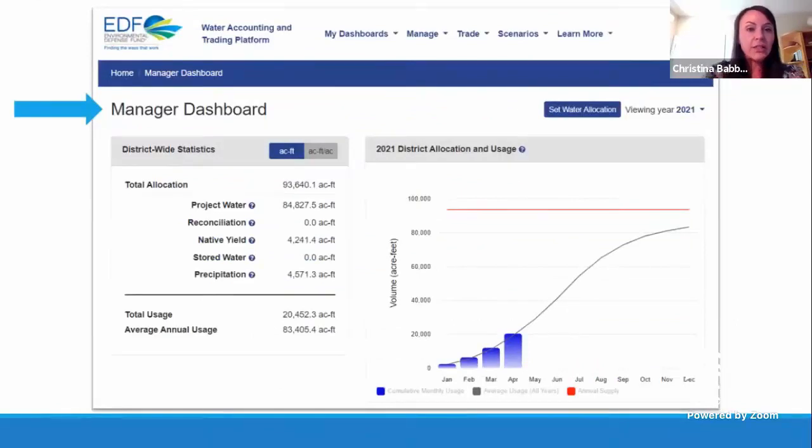So when we log on to the accounting platform, we're now looking at the manager page, and you can see these district-wide statistics, such as how much water they manage and the different buckets of water that they have, and you can toggle between acre feet and acre feet per acre. And then if you look at the right, you can see this information in graphic form.